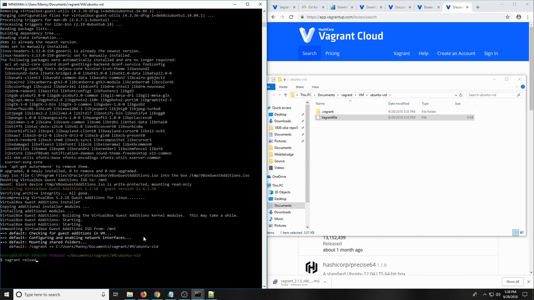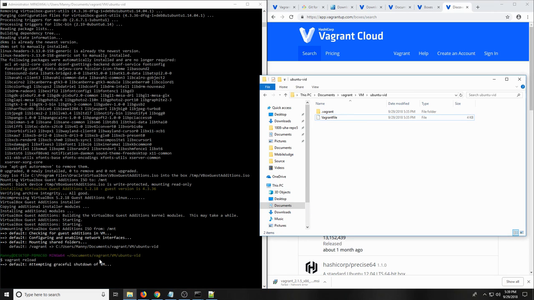So this was just basically a reboot. That'll reboot your box, bring it back up. It'll import any new configurations that you made in the Vagrantfile and any new plugins you added to the Vagrant software.